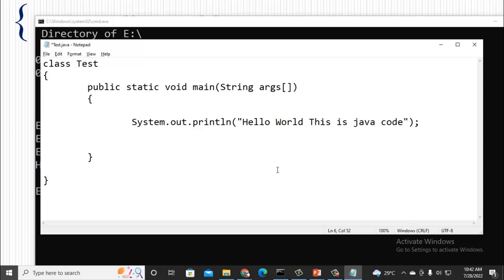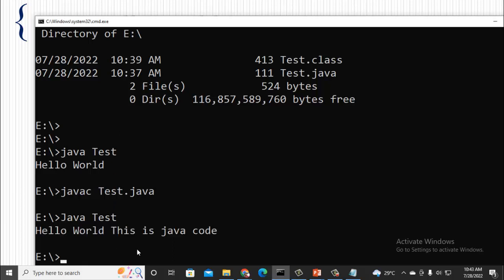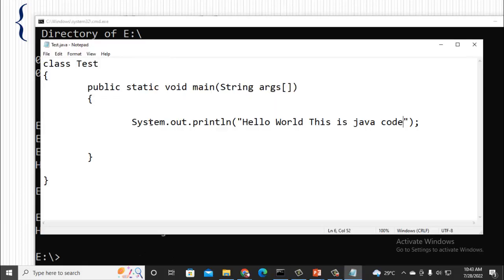Now save this. Again come to the command prompt. Again run this code. javac test.java. Press enter. Compilation is done successfully. Now run this code. java test. Press enter. Hello world, this is Java code. So System.out.println is an output statement, and this is a string. Whatever we write here, it will print on the console.